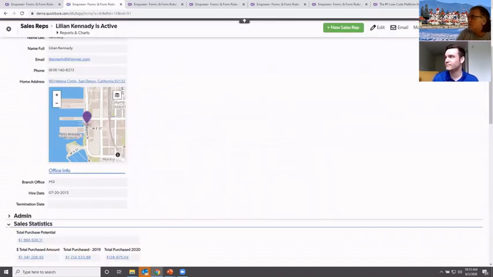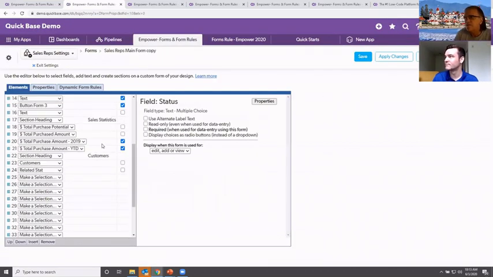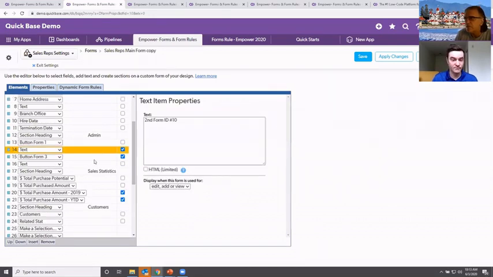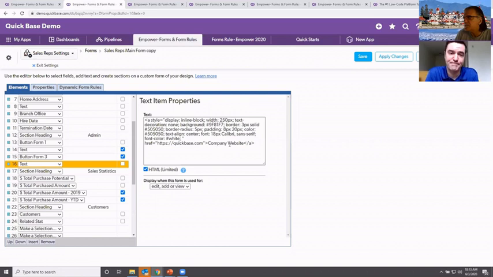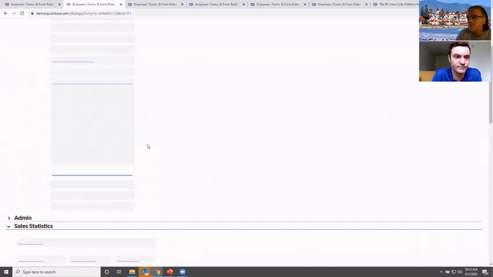Real quick, let me go out to the one that's a button in our admin section. And this one actually has href, so you can actually click through. If you click on this button, it'll actually go through to quickbase.com, and the button displays company website. Okay, so those are the text elements.